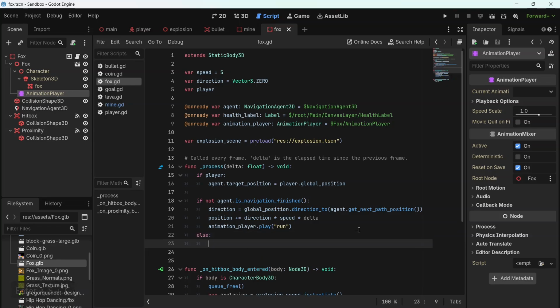And for that we can just add an else statement. This else statement means the navigation agent is finished. And all we need to do in that state is play the idle animation. The nice thing about this is that the agent actually calls itself finished when it's not actively chasing anything. So at the start of the scene, this also will be setting the animation to idle, even though it hasn't finished doing anything, it just hasn't started doing anything.